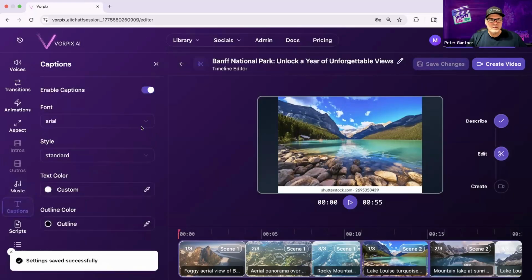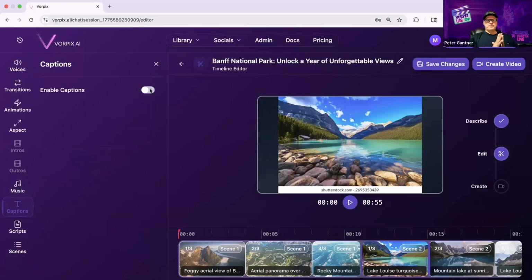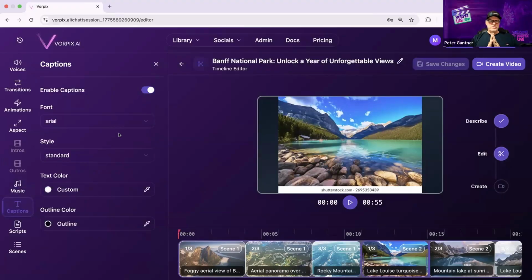Next would be our captions. You can choose to have captions enabled or you can turn them off. If you're going to use TikTok or YouTube, I will say they have their own captions automatically in their platforms. So it is best to turn your captions off if you are posting it. But if you're using it for personal use, you can keep these on.